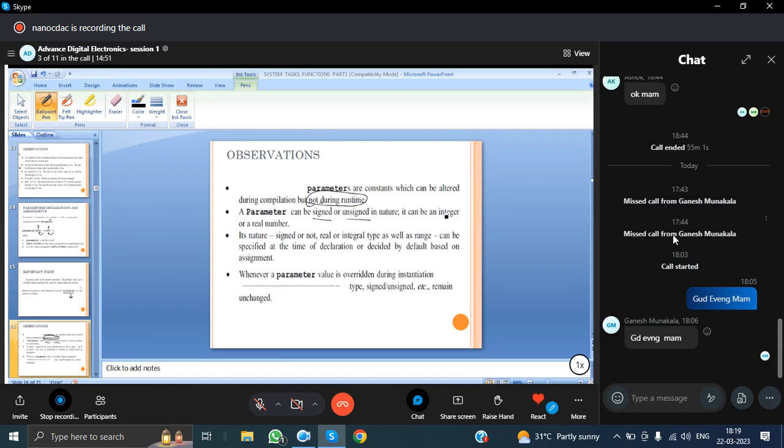Okay, it can be an integer or a real number. So its nature: it is signed or not, it is real or integer. It can have a specified type of declaration, or be decided by default based on assignment. Whenever you want to assign, it has a specified type to declare or to assign the values to those parameters.